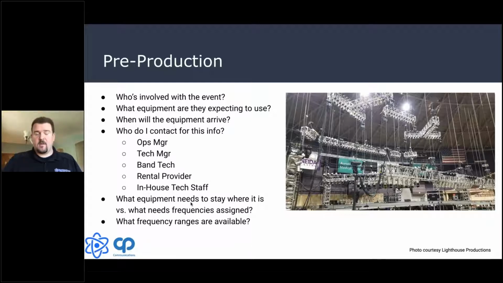If you do this far enough ahead of time, maybe you've got the ability to reach out to a rental provider and say, hey, you said you want 12 wireless microphones. What band splits do you have available in your rental inventory for this event? Because you as the coordinator will probably have a good idea, or maybe a better idea than the rental provider even, of what the most appropriate band split would be for that location.